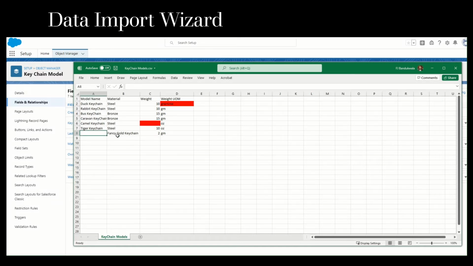The material contains fancy gold keychain. Ideally, before loading this file, we should have corrected this data and made the model name as fancy keychain and material as gold, but we'll see how Salesforce treats this record. So let's see what happens when we leave the model name blank.